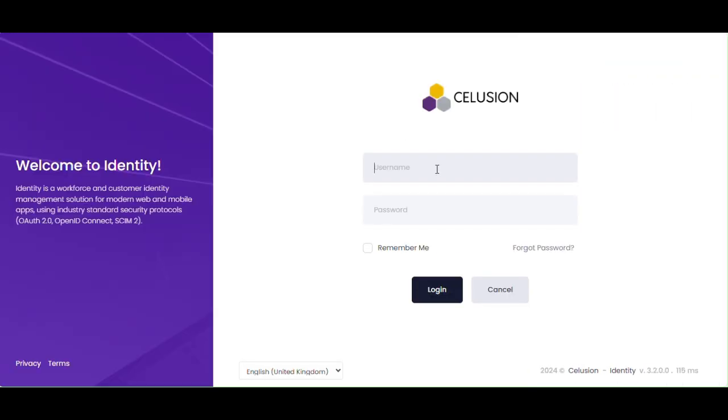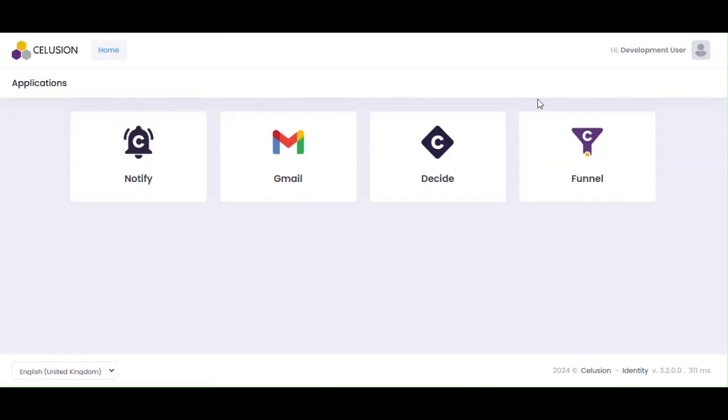Once this is set, log out from the admin user and try logging in with this user's credentials, which is dev user. Put in a valid password and click on Login. It takes you into Identity. Under the hood, Identity has delegated the authentication to Active Directory and granted access to this user.